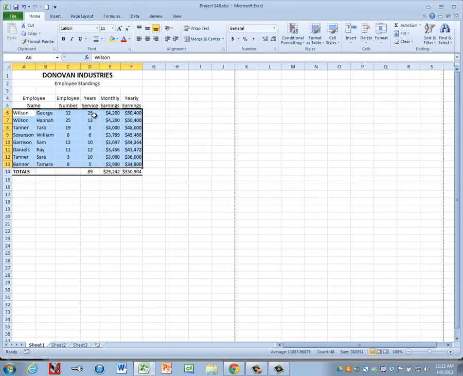Now George Wilson did stay at the top. He makes the most money there. But notice that our monthly earnings are now in descending order. And we have 2 that make the same amount, George and Hannah Wilson, so George should come before Hannah.